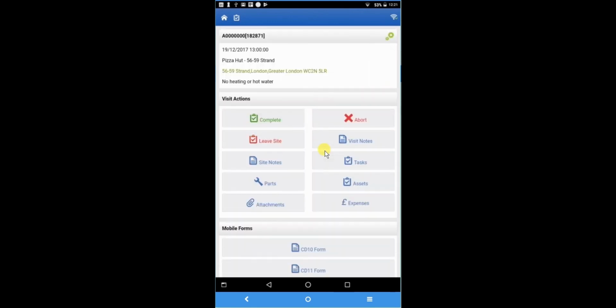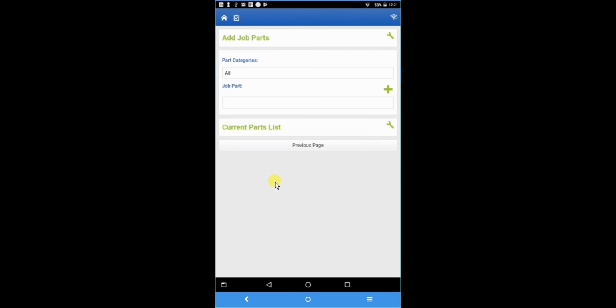Back in our visit actions, we can start recording any parts that we've used on the job. The parts library on the mobile is mirroring the parts library that you create in the back office. You can also, if you wish, allow your engineers to add parts into that library as well using this add button here.